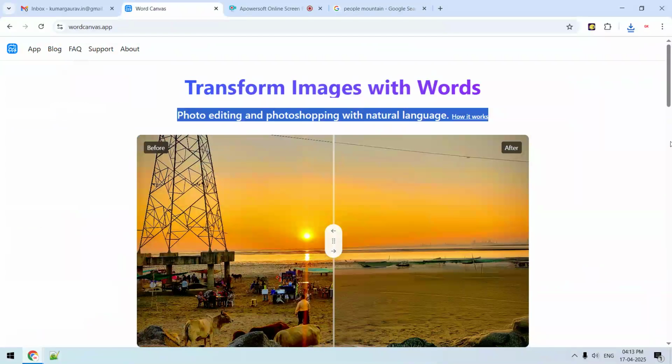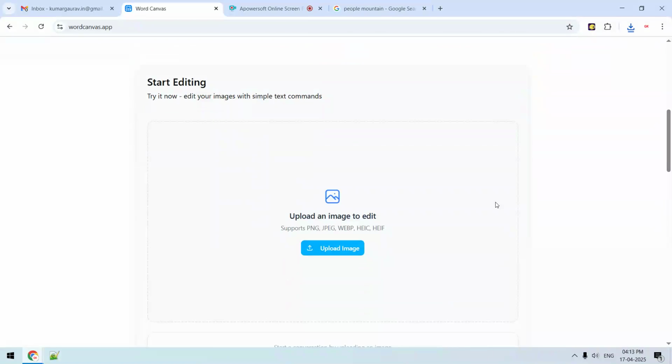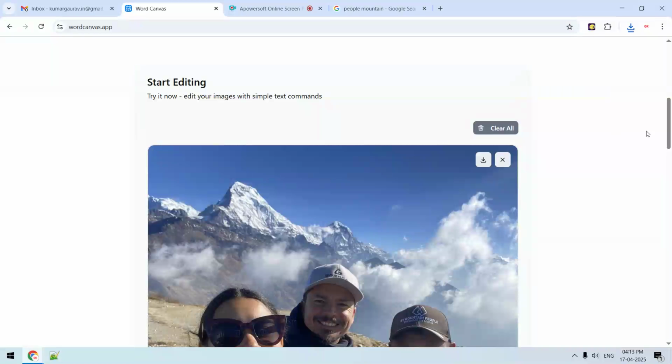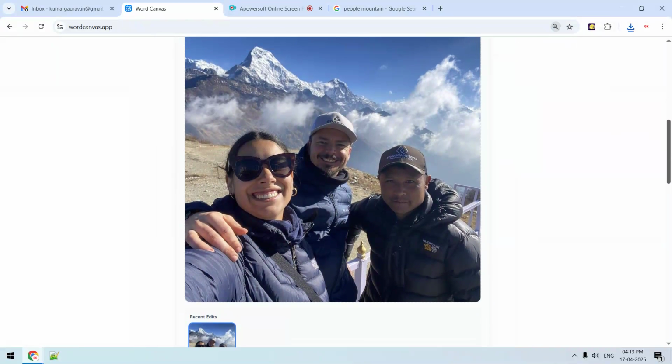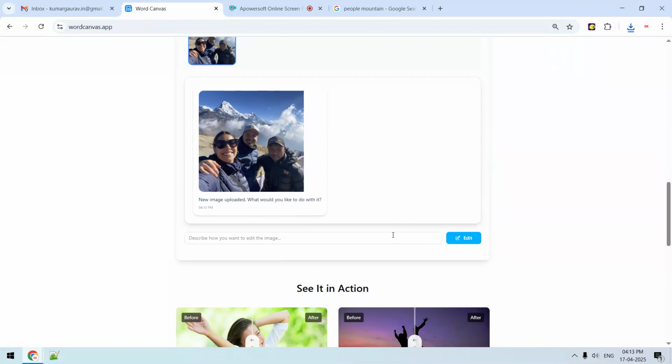Now I want to use this tool. Okay, photoshopping, photo editing with natural language. Now I will upload this image and after uploading this, you can see this one, a mountain and some scenario. Now I will give the input, remove people.